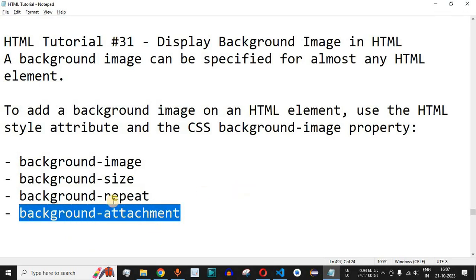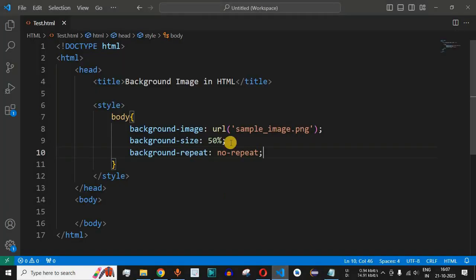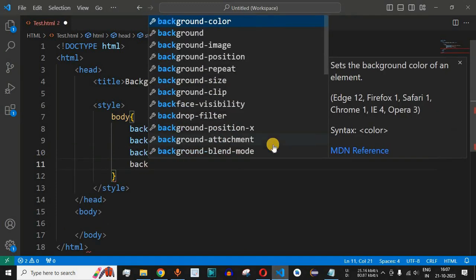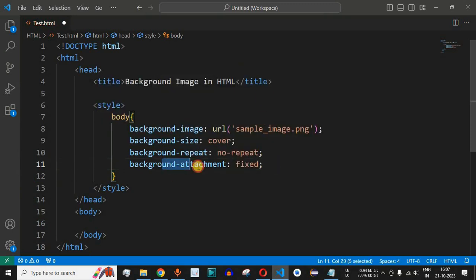So guys, this we can use along with the background size. When the background size of the image is set as cover, so let us change that. Over here we can change it to cover in this case, and then we can use the background attachment property and make it as fixed, so that the image is fixed over here even if you are scrolling the content of the page.